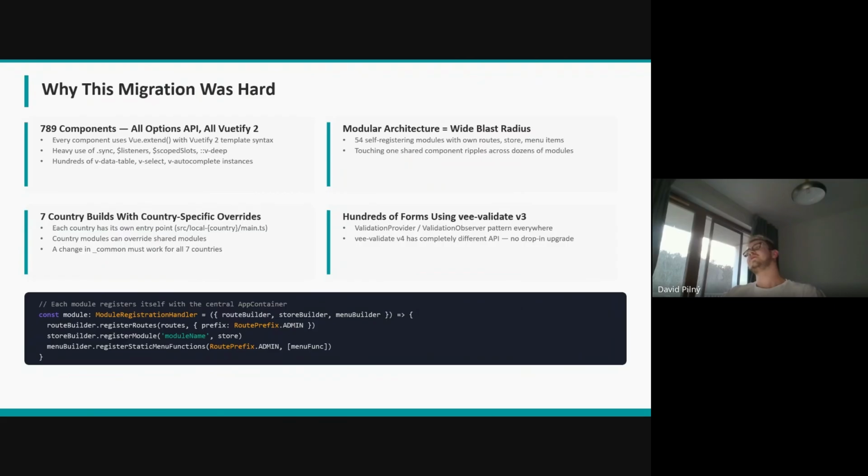Let me start with why this migration was difficult. As I said, there were almost 800 components. Basically all the components were using the deprecated Options API, and all of them were using Vuetify too, with also deprecated APIs. There are 7 different country builds with country-specific overrides.